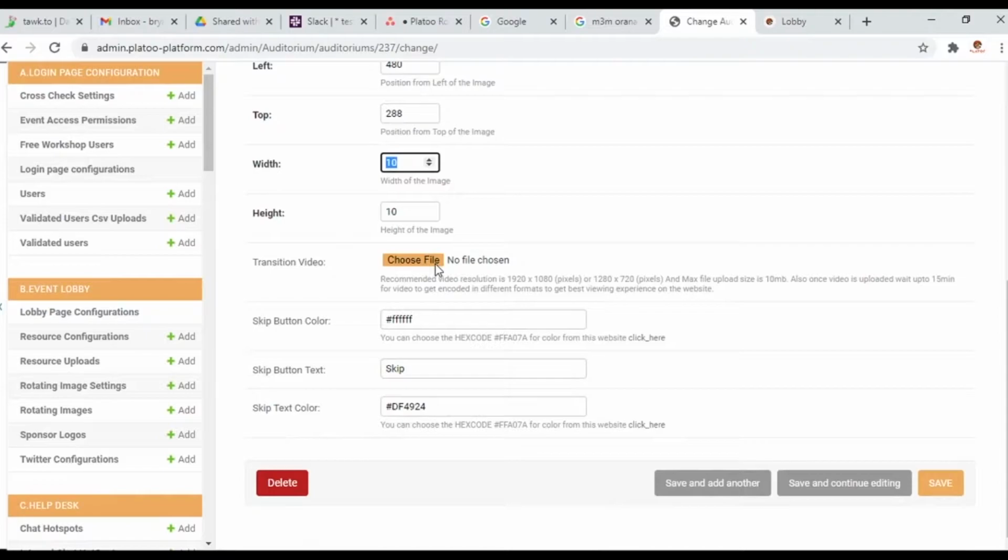If I want a transition video, I can upload a transition video. Size is already mentioned out here. Upload a size maximum of 10 MB. So I'm going to be uploading this onto my platform for the auditorium. And I've added this video that is 9.76 MB. I am choosing the skip button. Skip button is basically for the transition video where you can skip the video.